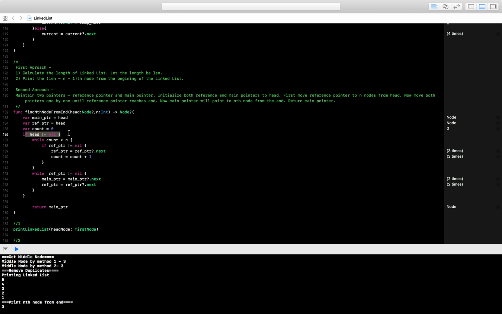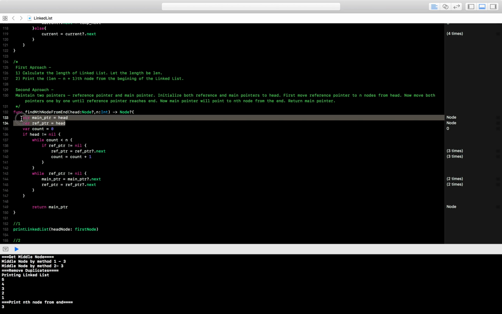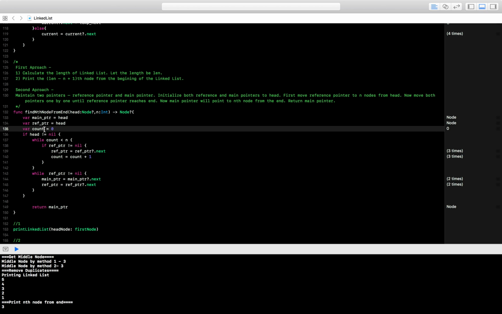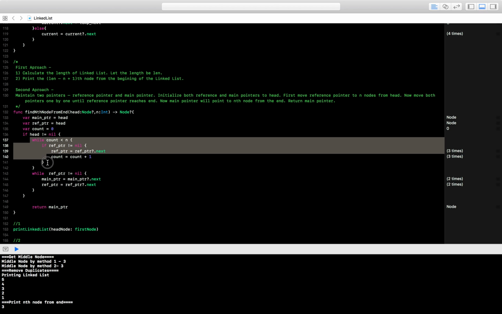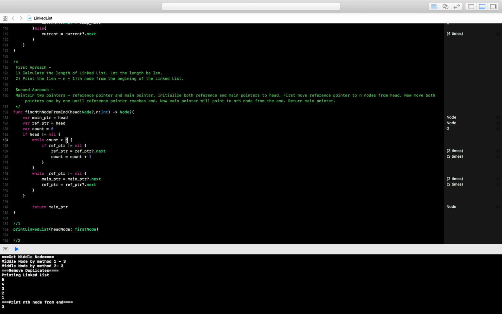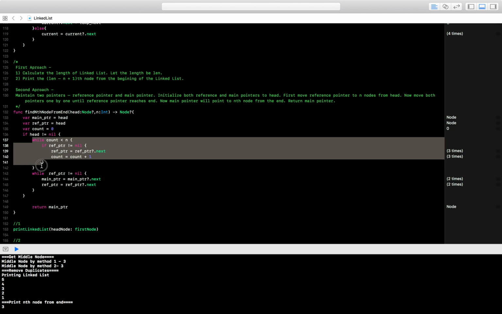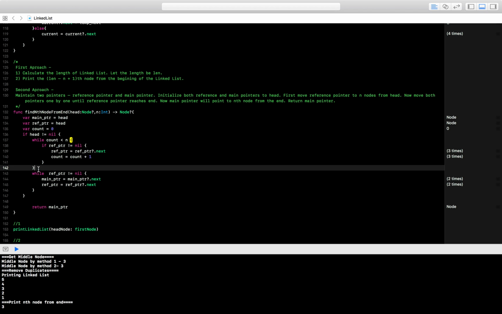So as long as head is not null, we have two pointers, main pointer and reference pointer, both pointing to head, and then we have a count also. Over here, as long as count is less than n, we traverse the reference pointer until it has reached the nth node, right? So if the reference pointer is not null, then we move the reference pointer to the next node and increment the count, count equals count plus 1, and as soon as it reaches the nth node, we'll come out of this loop.